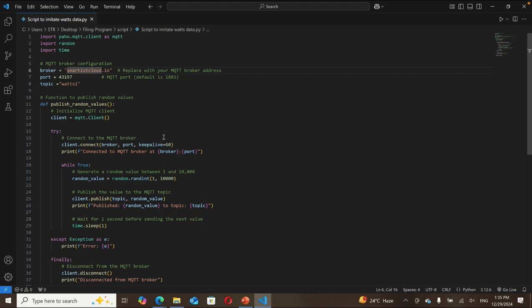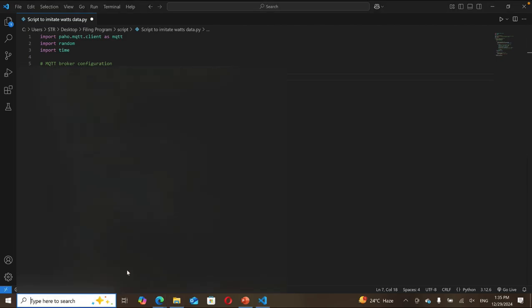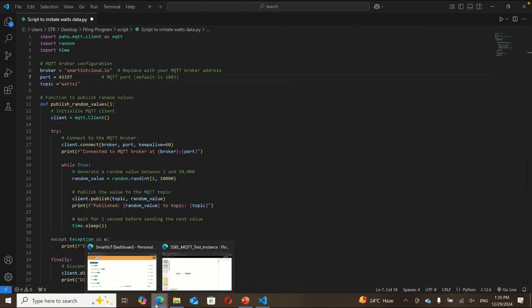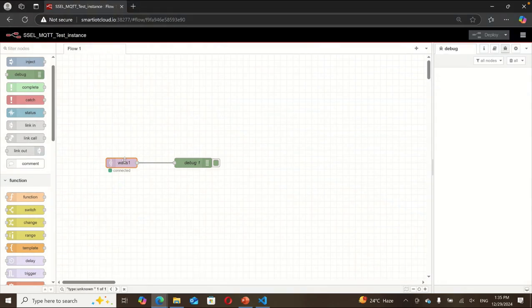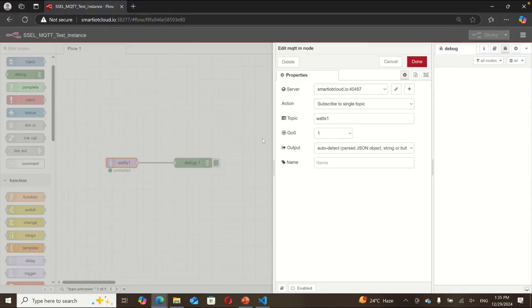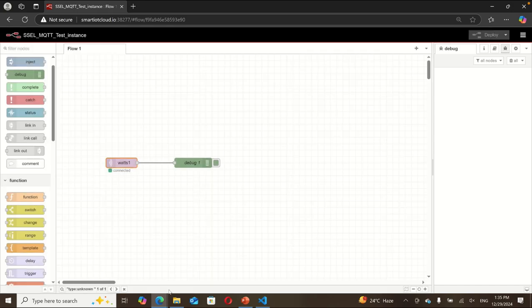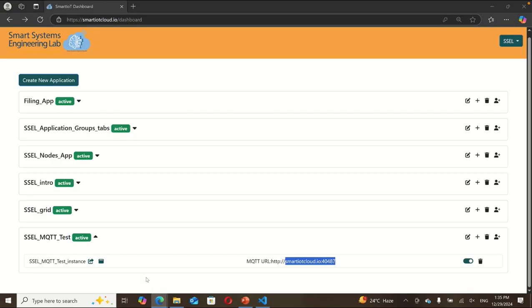And then the topic is WATT1, which is what I actually kept there as well. SmartIoTCloud.io is the broker for all the applications that you create here, but you don't need to change that, it's always SmartIoTCloud.io. But the port number you may have to change every time you create a new instance. Let's go back and see what the port number is for us. You can see the port number, 40487, is available here, and also available on the dashboard as well.